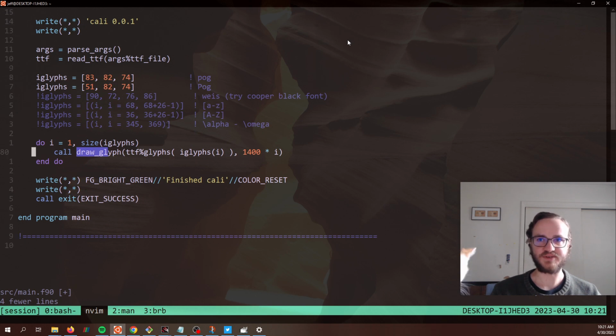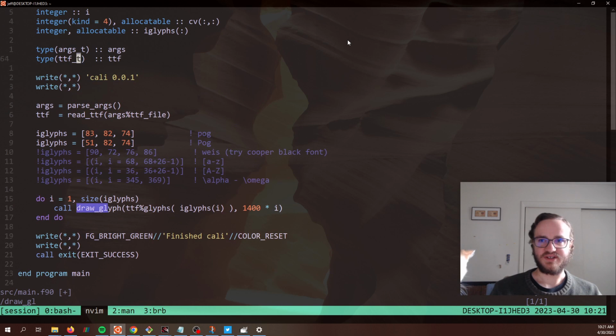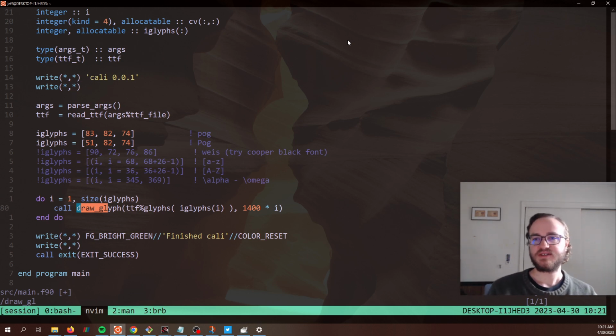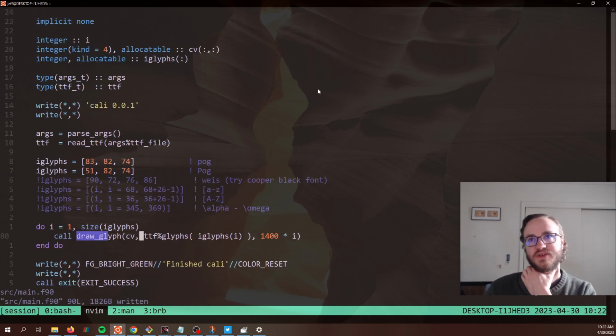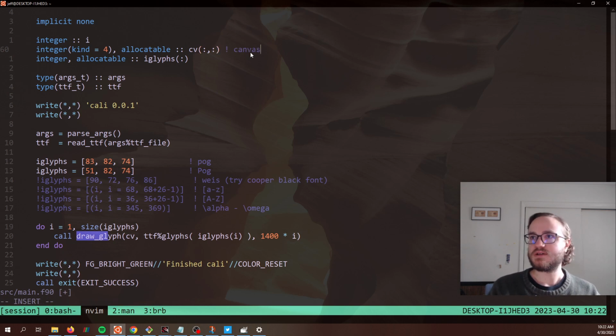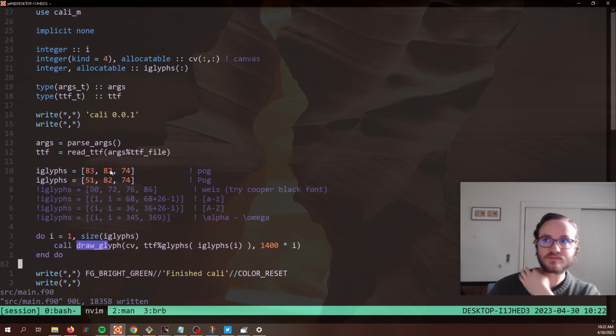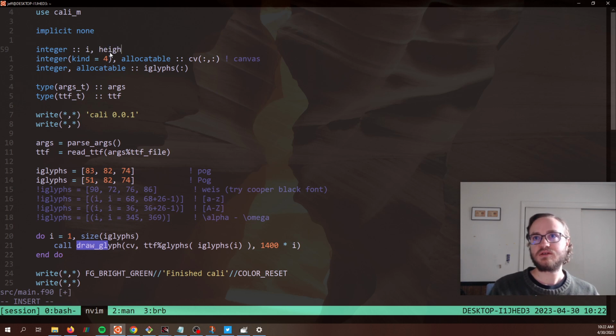And I'm going to want to refactor this out of main eventually, so that instead of calling drawGlyph in a loop, I just have some other function called drawGlyphs, which draws an entire string of glyphs. But for now, this is the way that it is. So this needs to pass the canvas. And it should allocate it here. Height, width. Did I spell height? Is it just height, not height?